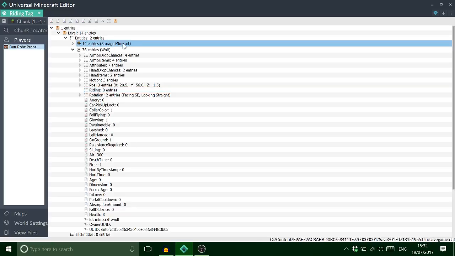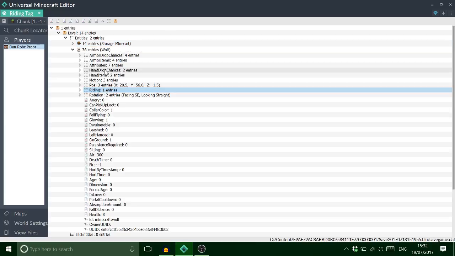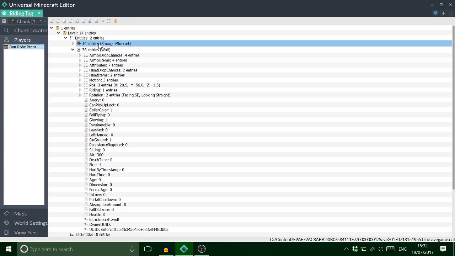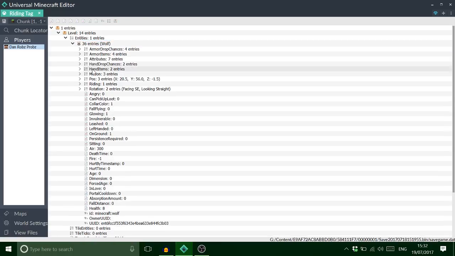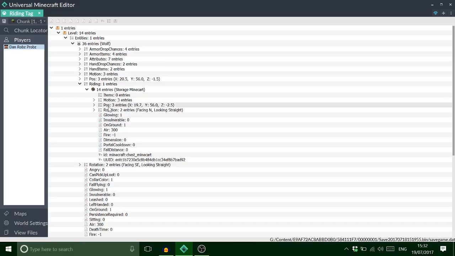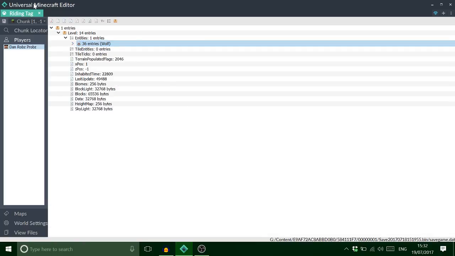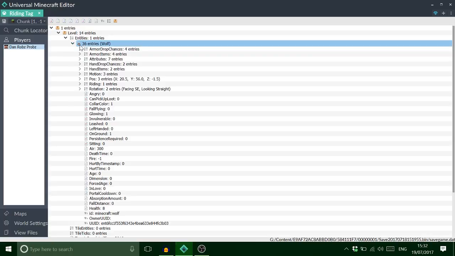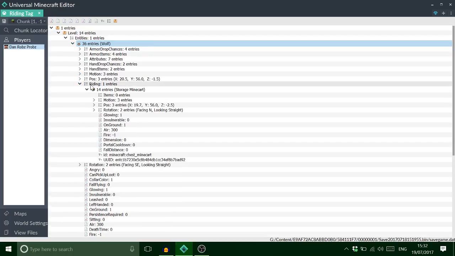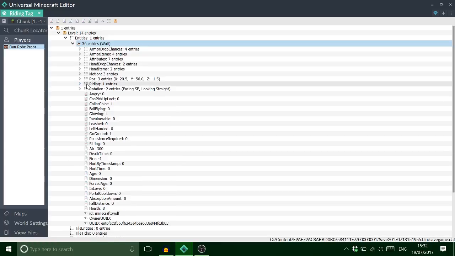Get the entity you want to copy, so for me it's the storage minecart. Control C, copy that, paste it in riding, and now, this is the important part, delete that one, okay, and then we've got this minecart in here. Now, what's really good about this Universal Minecraft Editor is, for the slimes, I had four of these riding. What we used to have to do was update the position tags manually, which took a bit of time and a bit of thinking.